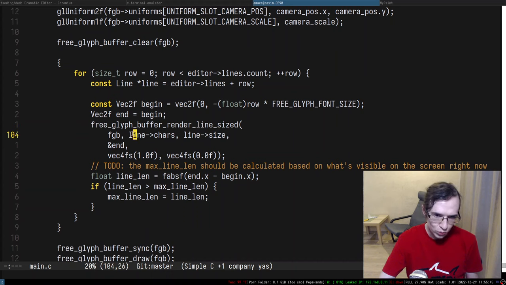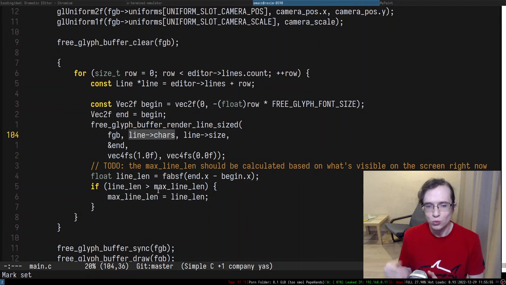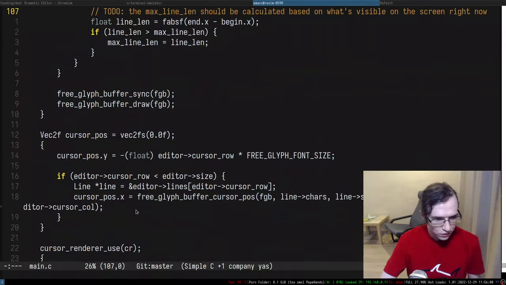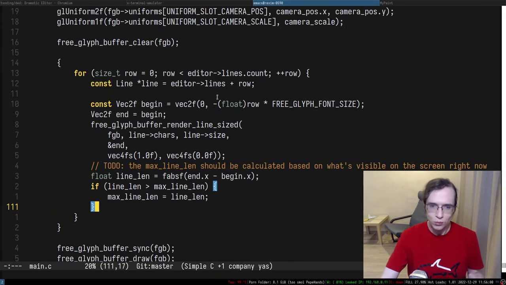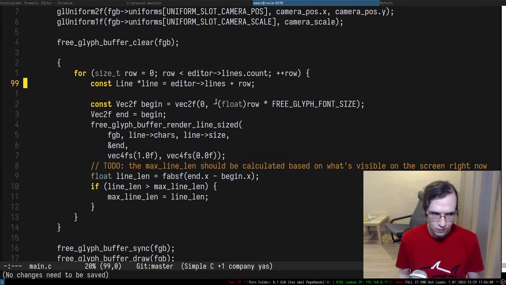Oh, okay, so that makes sense. What we have to do in here is take a pointer to the beginning of the line, and then how many characters we want to put in there. Makes sense. So far, so good. And that is basically it. What we need is just the pointer to the beginning of the line in continuous memory, and then how many characters.